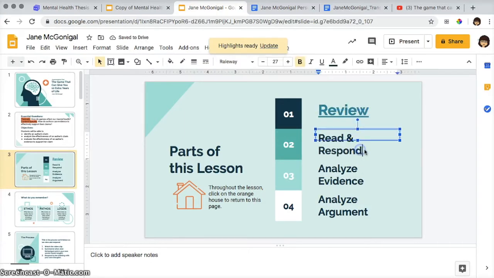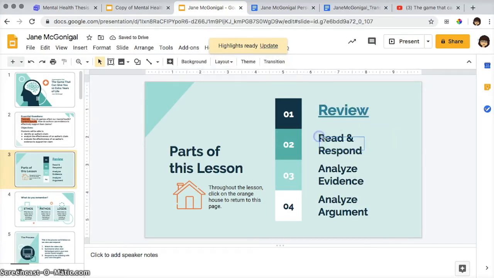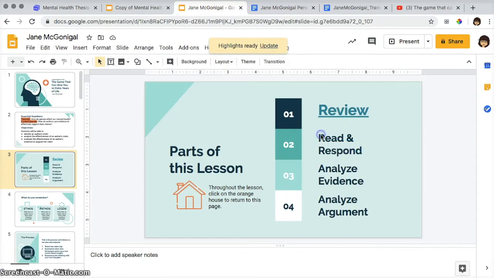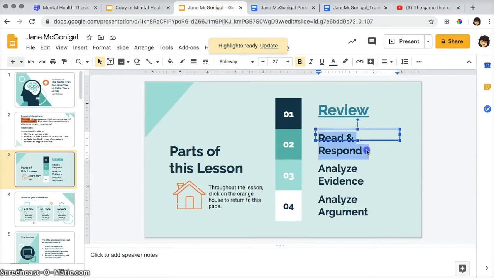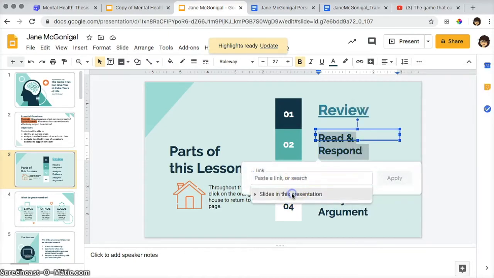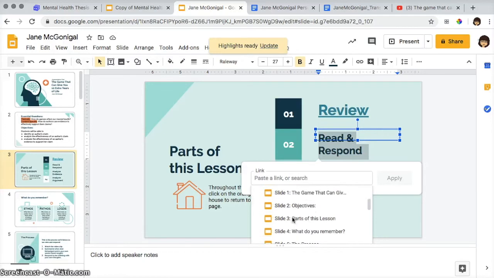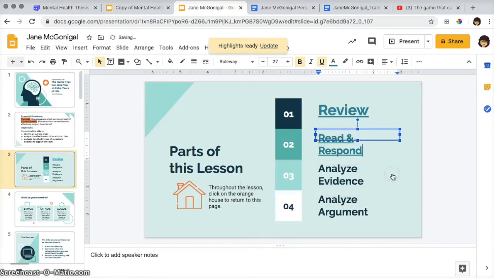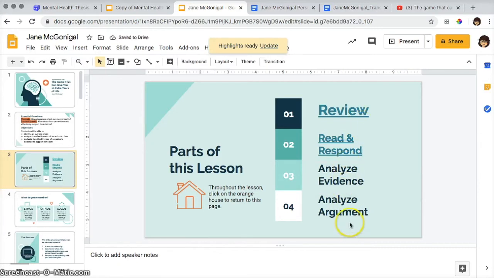I can do the same thing with this one. So once these hyperlinks are set up, my students can click on them and it will take them directly to that part of the lesson. Right click, link, slides in this presentation, and then apply. So I can continue doing that for these others.